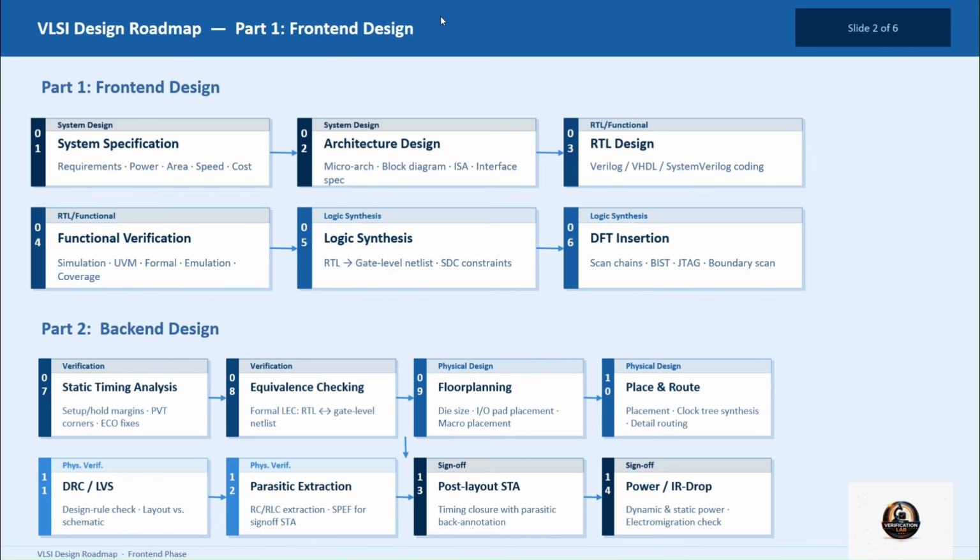Fine. Then the eighth stage is equivalence checking. In this stage, it checks your RTL and synthesis netlist equivalence, to ensure the synthesis is working properly, or whether it is functionally getting different. Fine.